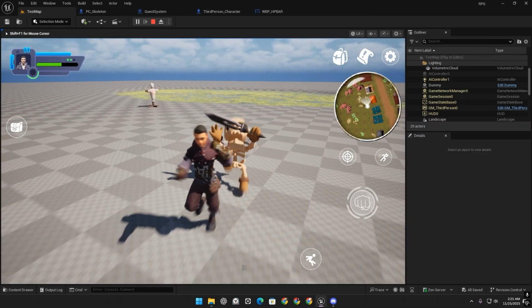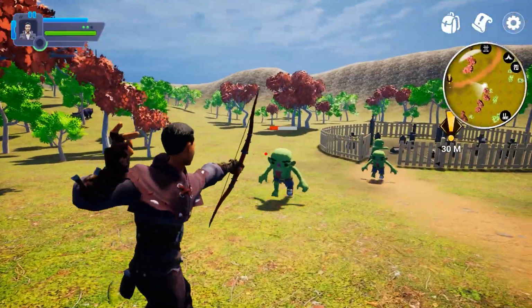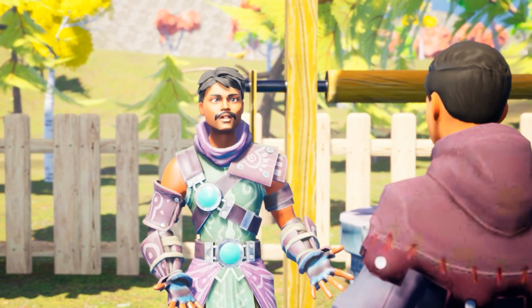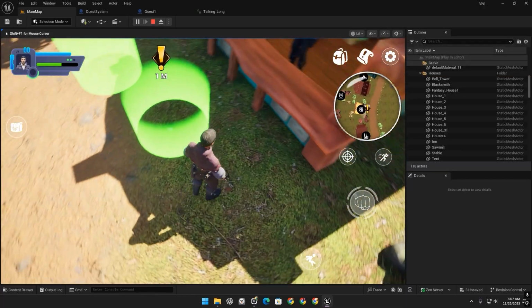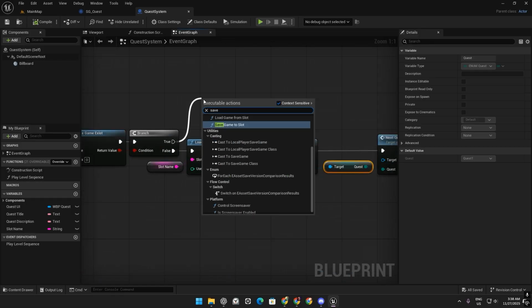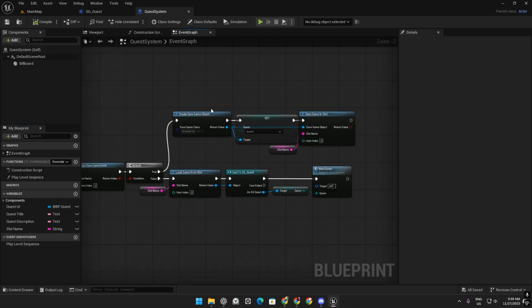Enemy AI and interactive NPCs. Enemies patrol, chase, and attack while NPCs talk, guide, and trigger gameplay events. A quest system with proper saving functionalities. Track objectives, progress through quests, and save your game at any time.